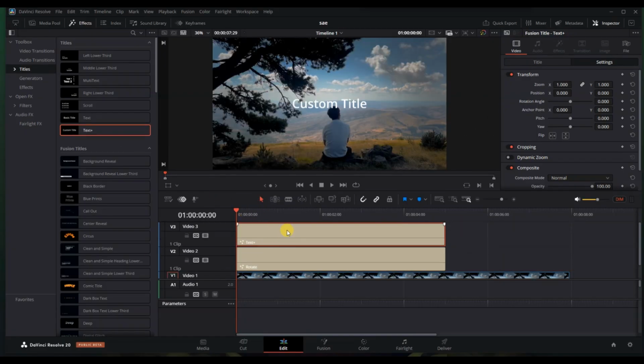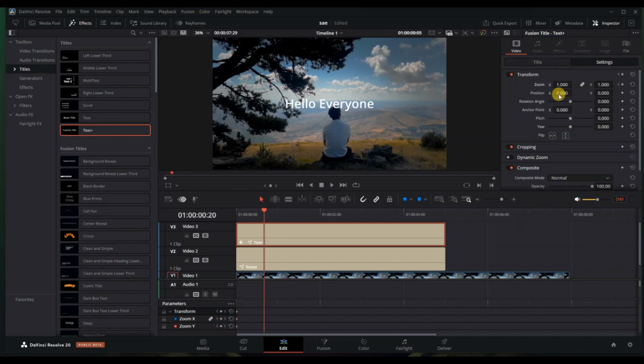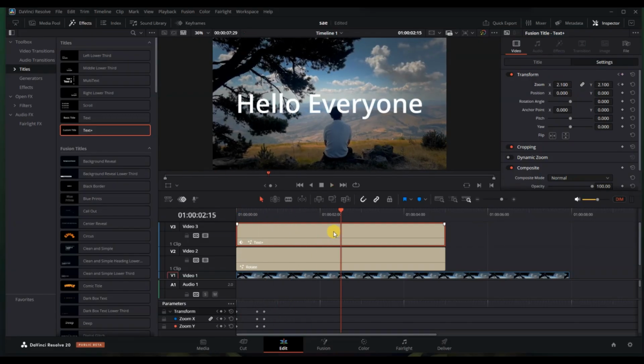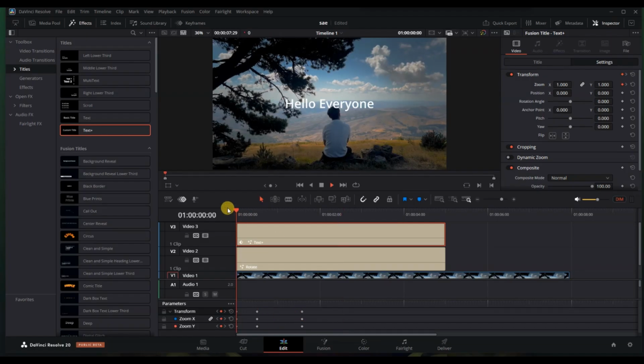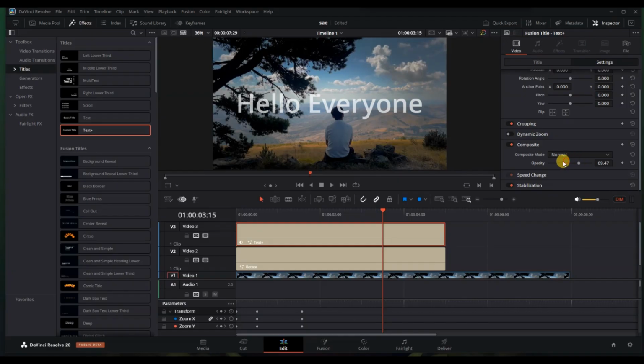To create your own smooth text animation, set a keyframe at the beginning for the starting position or size, move forward in the timeline, then adjust the properties again to automatically generate the animation between these points. Finally, preview your work by playing the timeline and adjust the duration or effects as needed until the animation looks just right. And that's it. Now you know how to add text animation in DaVinci Resolve.